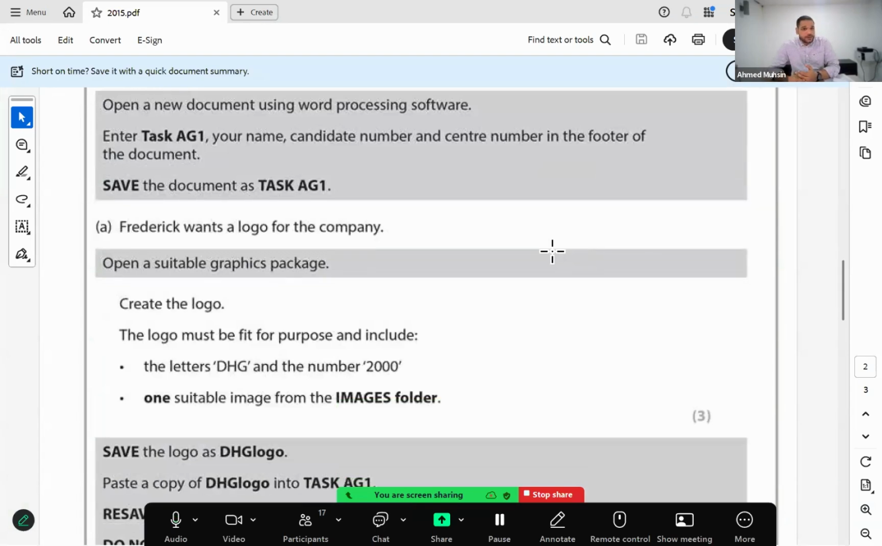Open a suitable graphics package. Shall we use Paint again? So can everyone open up Paint? Oh, wait, one minute. Create the logo. The logo must be fit for purpose and include the letters DHG and the number 2000. And it should use one suitable image from the images I gave you.